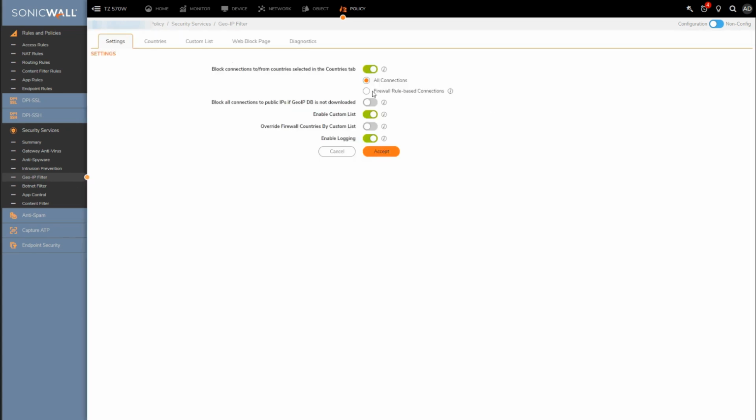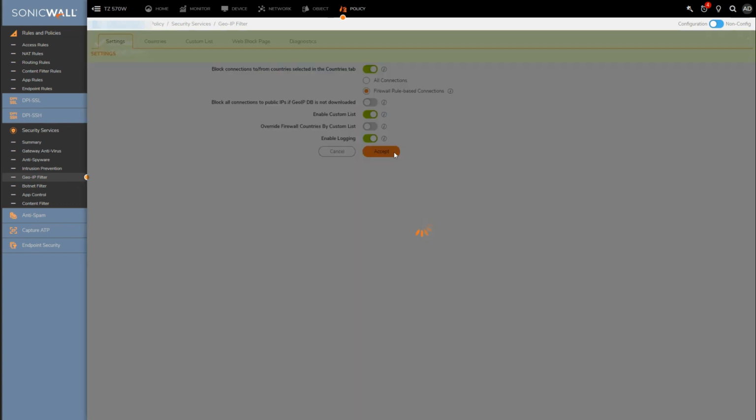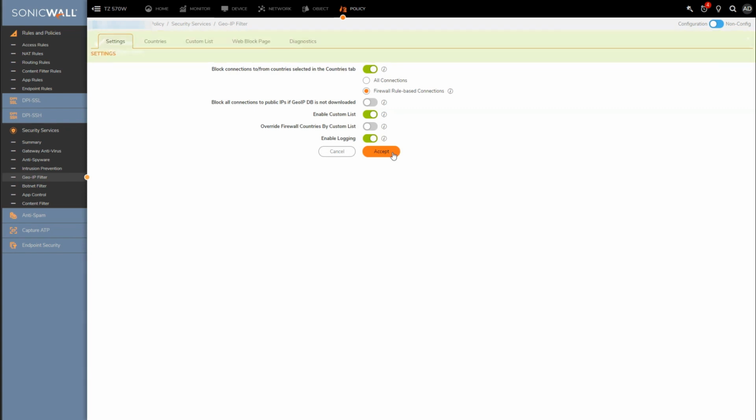All right, so that's pretty much how you set up the global options for Geo-IP filtering. It's pretty straightforward. So the next part I'll look at is how to apply Geo-IP filtering on a per access rule basis. Just before we head over to the access rules, we'll want to go under settings and then select the firewall rule based connections option. So let's move over to my access rules now.